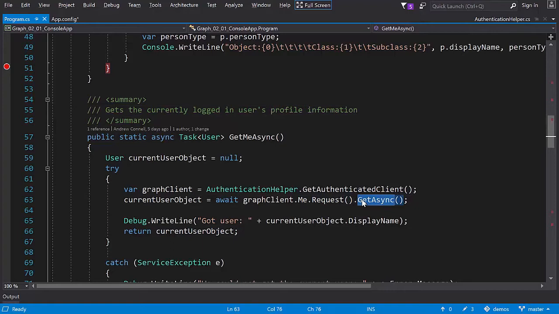I'm going to go request my information and then say go get it asynchronously. And once I get that, that's the thing I'm going to return back to the calling function. Well, let's dig into this a little bit more. Let's see how we're actually getting that client.